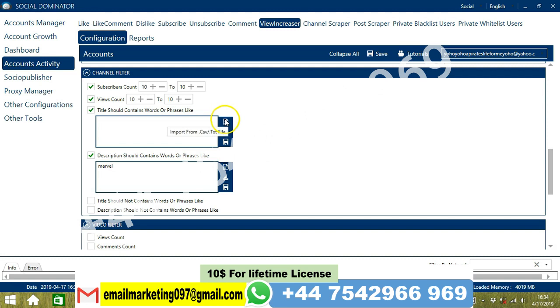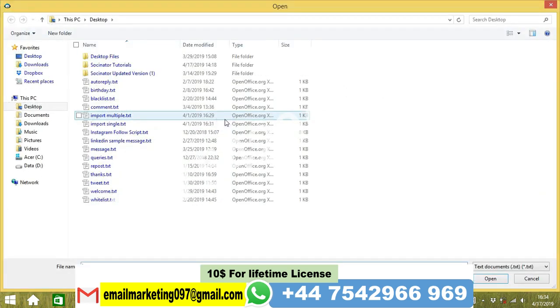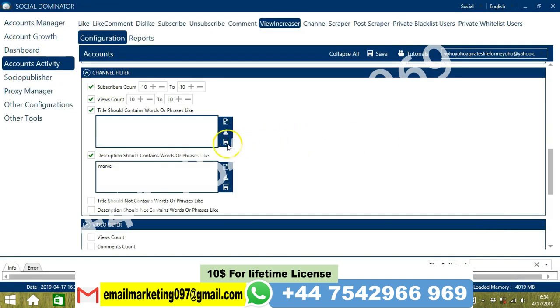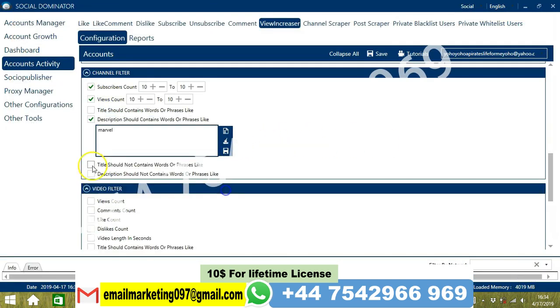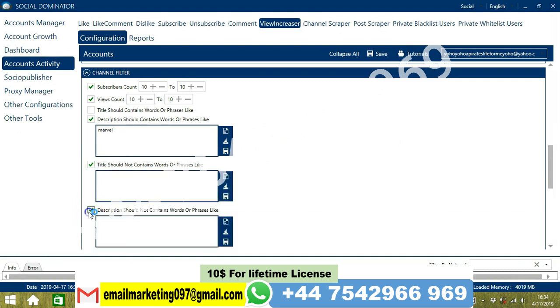You may clear using the clear all button and it's gone. You may also click this button to import from CSV or text file. Select the right file and click open. When you're done, click save. Next, we have words or phrases that should not be in the title and words or phrases that should not be in the description. So if there are words or phrases that you want to filter, type them in these areas. Again, you may clear or import using these buttons, and when you're done, click save.